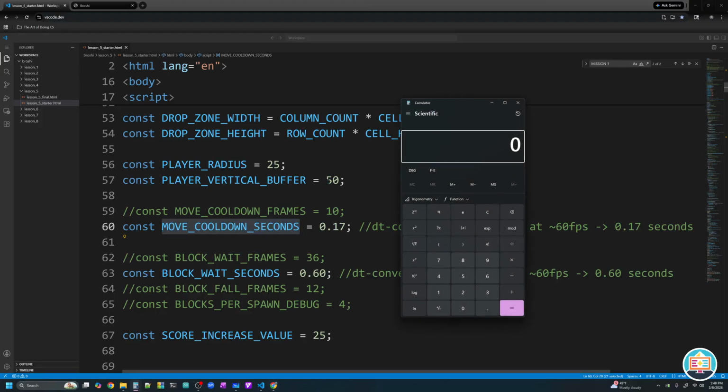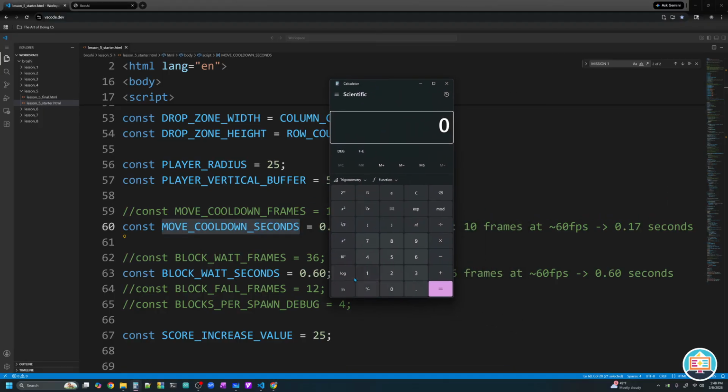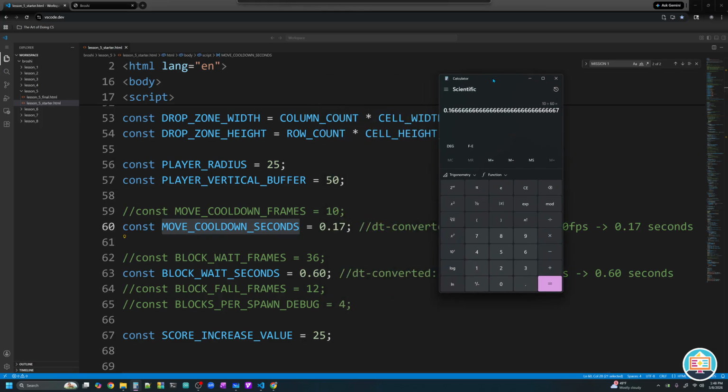So how do we get there? Well, if we take 10 frames and assume that we are moving at 60 frames per second, I divide 10 by 60. I can use a calculator. I divide 10 by 60 and I get 0.16666, or 0.17 seconds. So we are converting that frame-based countdown into a time-based countdown.